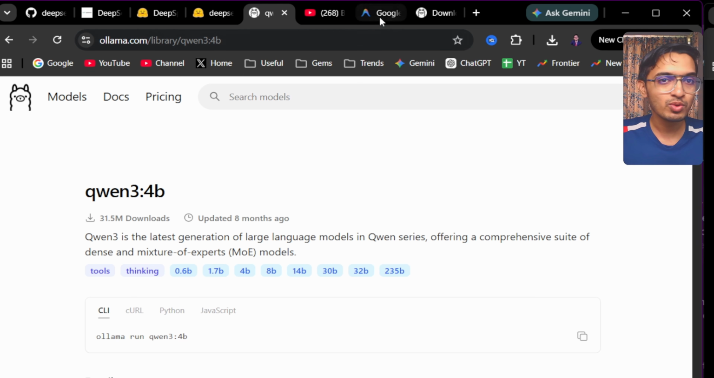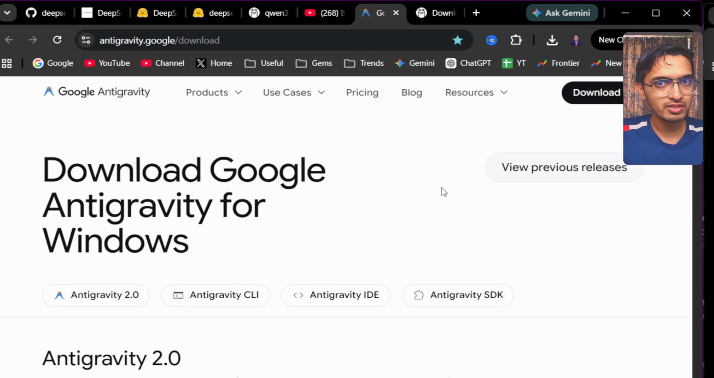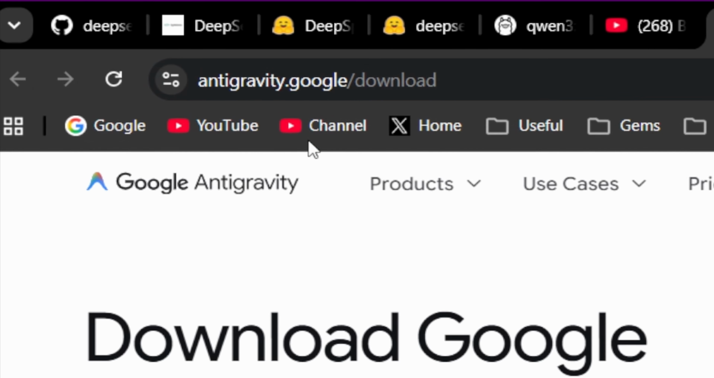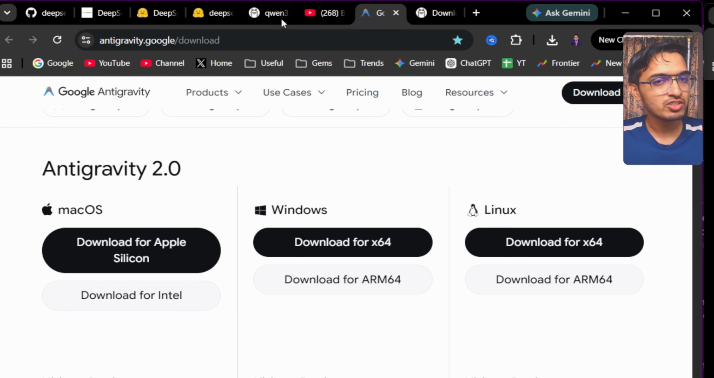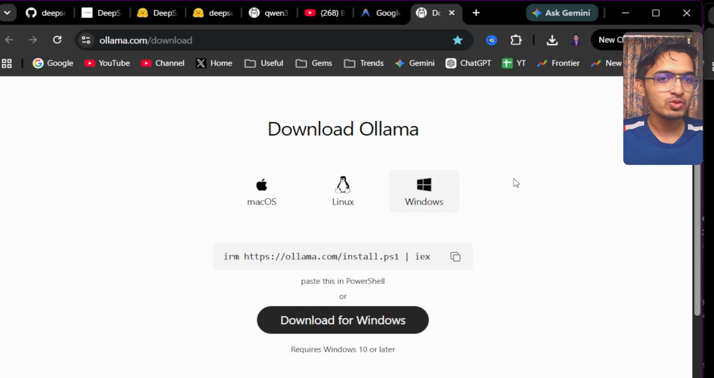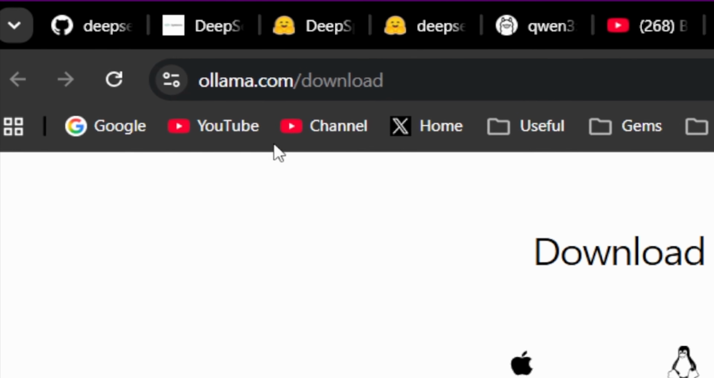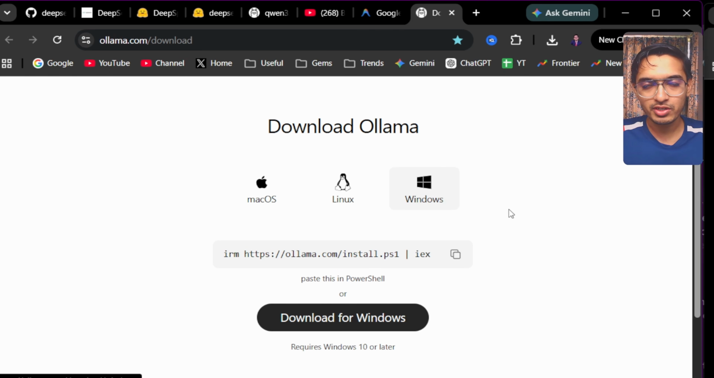I'm going to be using Google Antigravity as my project environment. If you don't have it installed, just go to antigravity.google/download and download the installer according to your platform. Then for registering these Hugging Face models, I'm going to be using Ollama. Again, if you don't have it installed, just go to ollama.com/download and download the software.